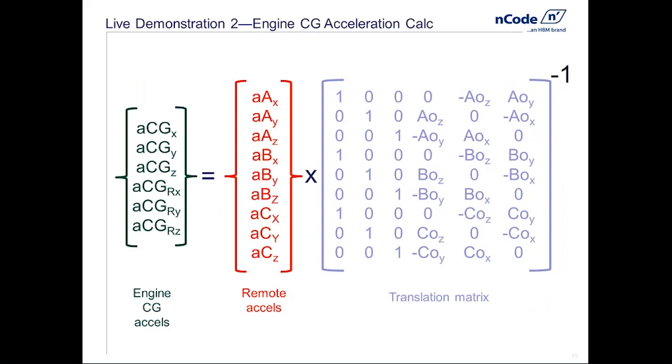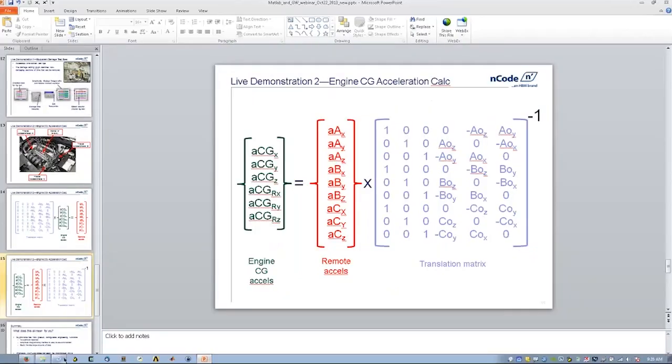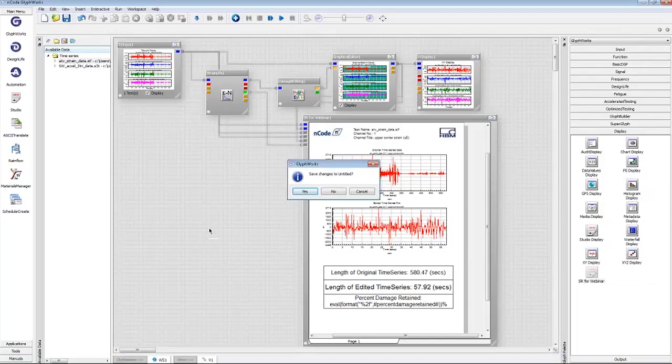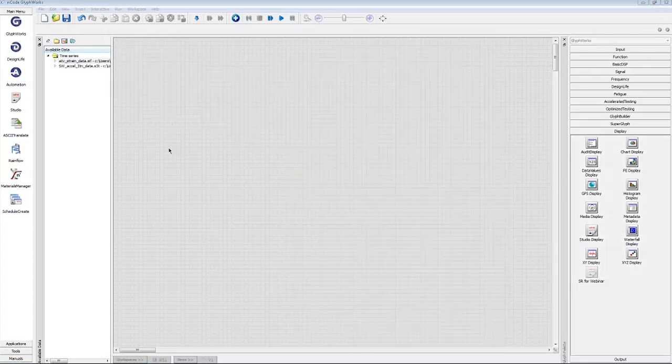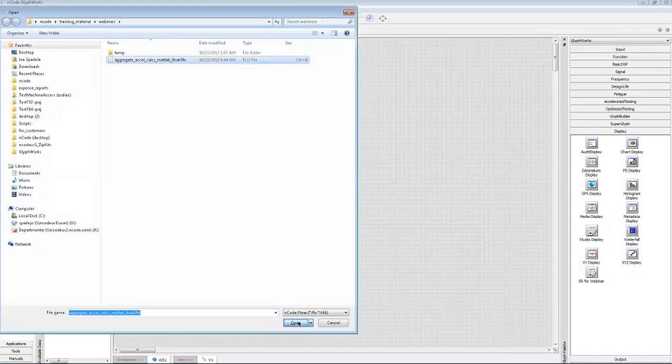Now, if there's one thing I know about MATLAB, it's that it's fantastic at performing quick matrix manipulations, which it turns out is something that GlyphWorks is unable to do with a standard function. So this is a perfect application for incorporating MATLAB scripting into a GlyphWorks process. So let's see that in action. I'm going to jump back into the software now. I'm going to clear that process away, and I'm actually going to open up one that I've already created. Okay.